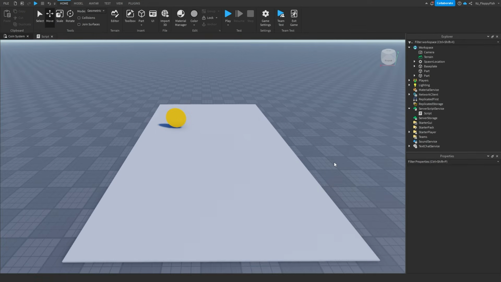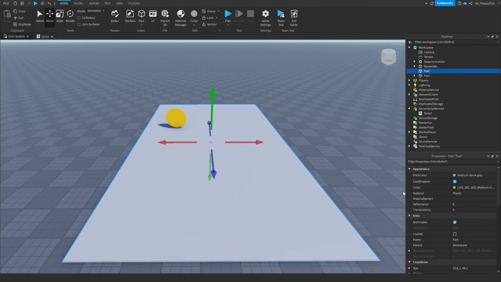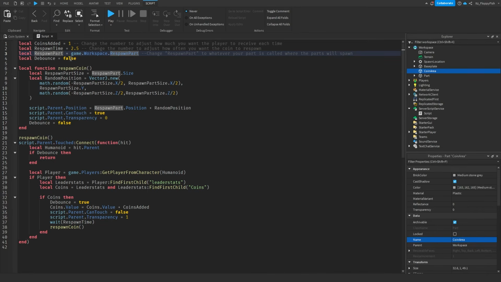So now that you've created your area where the parts are going to be respawning and where they've been allocated to, you now want to rename this. I'm going to be calling this coin area, just like that. This is going to be the area where our coins are going to be spawning. Depending, you can change that to whatever you want, but this will matter for what you insert into the script here.